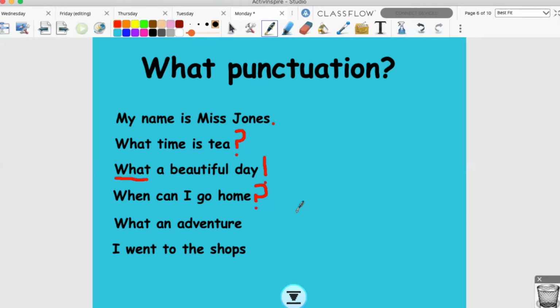What an adventure. That's right, it's got what, so it is an exclamation sentence. And my last one, I went to the shops. Is that a question? No. Is it an exclamation? No, it's just a command sentence, so we have a full stop.